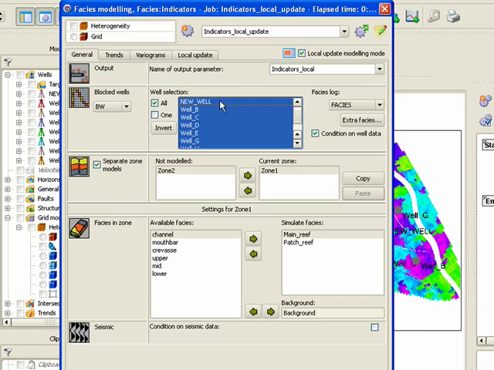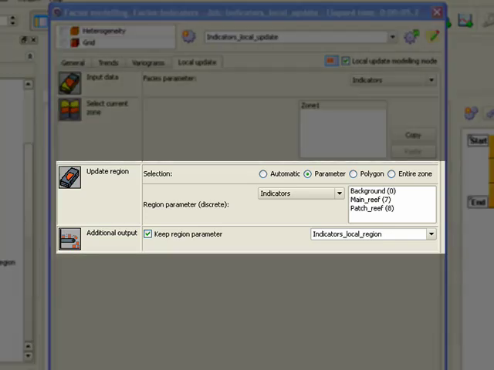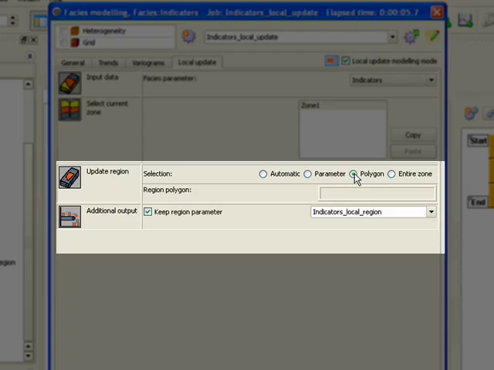Different options are available for selecting the region to update. I'll use a radius around the well to specify the update region, but you can also select a discrete parameter or a polygon to define the area. There is also the option to update a whole zone if necessary.